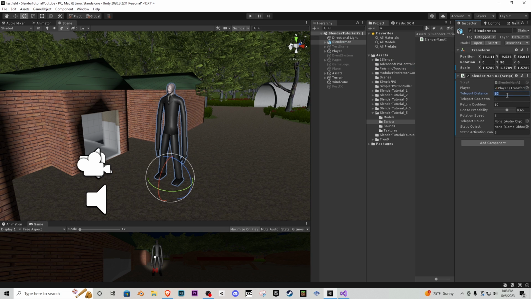Teleport distance, let's do 15. Teleport cooldown, I'm going to keep it short so we can actually see it teleporting. We're going to do 2. Return cooldown, I'm going to do that to 12. The chase probability, I'll keep that pretty high for right now. We're going to do like 0.75, my mistake. Rotation speed, I'll keep it at 5, that seems to be working.